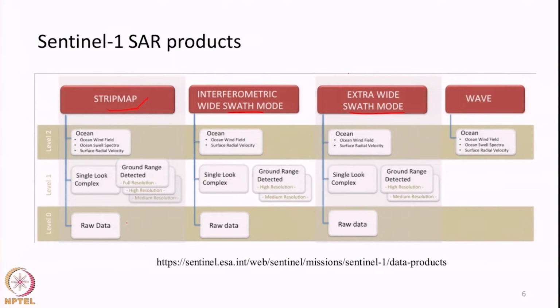Here also we have level 0 raw data, which normally may not be given to us. Level 1 data can be single look complex or ground range detected. Ground range detected means the slant range geometry of the data is converted to ground range distance, which we can use for further processing, whereas a single look complex contains both the phase information as well as the amplitude information of the wave that is received. So, these are the level 1 products that the SAR basically receives.